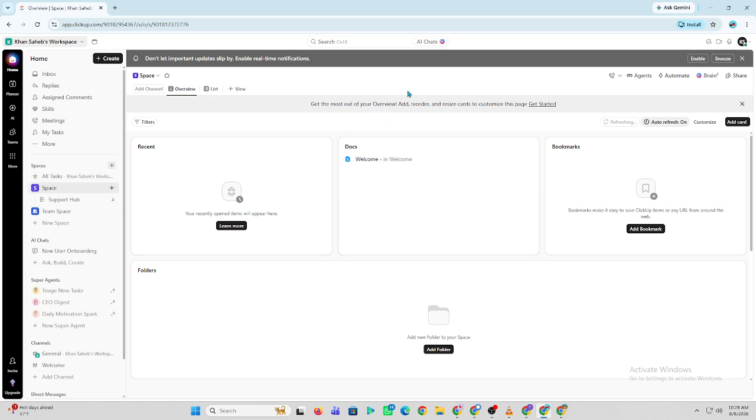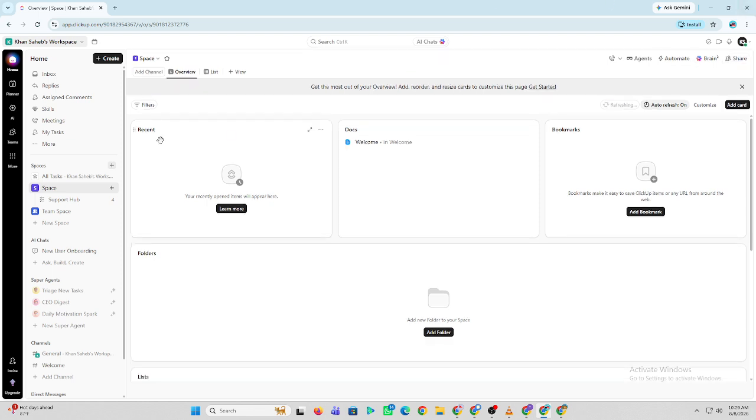Next, create a new workspace and give it a clear, descriptive name. Choosing a name that reflects your business, team, or personal projects makes your workspace easier to manage. Now customize your workspace by uploading a logo or profile image and selecting your preferred workspace settings.